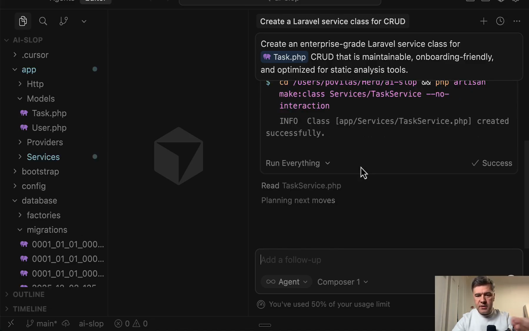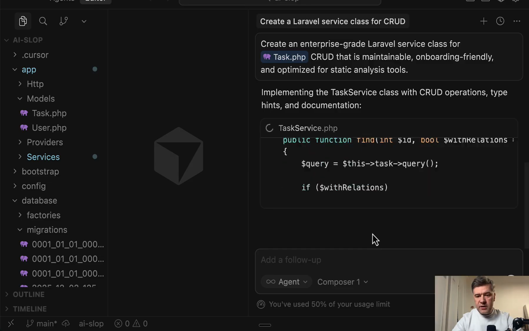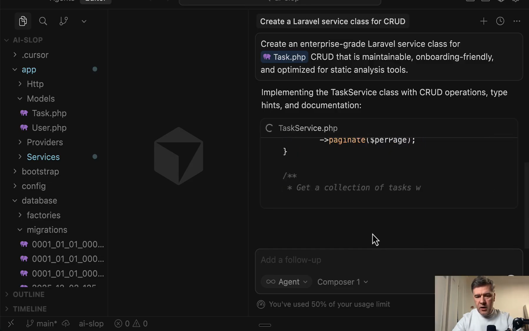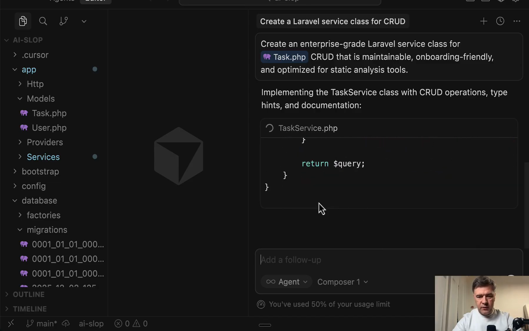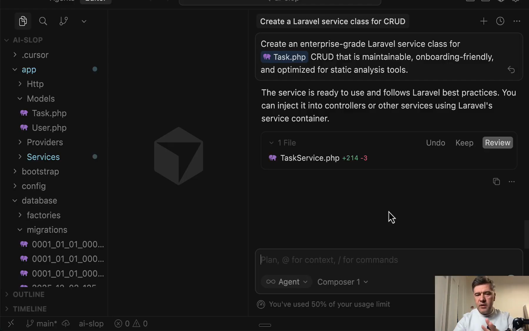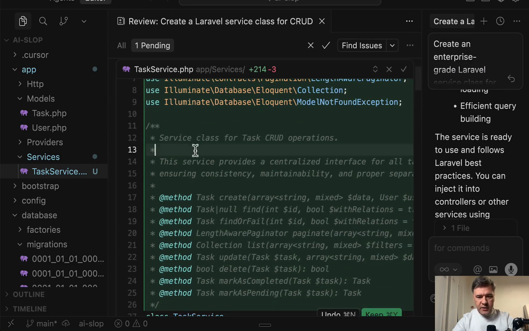So it creates the service and a few more related files. It should be done in roughly 10 seconds or so, I think. And I already see the comments being generated, and we will review it in a few seconds. Okay, it wasn't that fast. It was more like 20 seconds instead of the 10 that I would expect. So let's see the result and see the comments here.